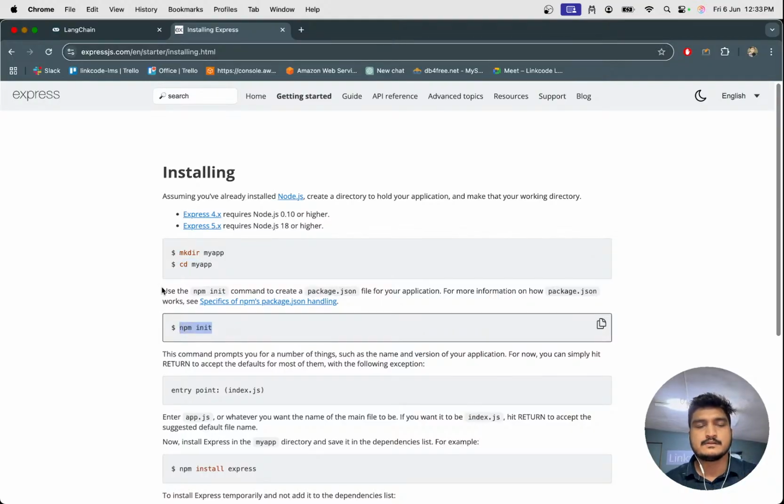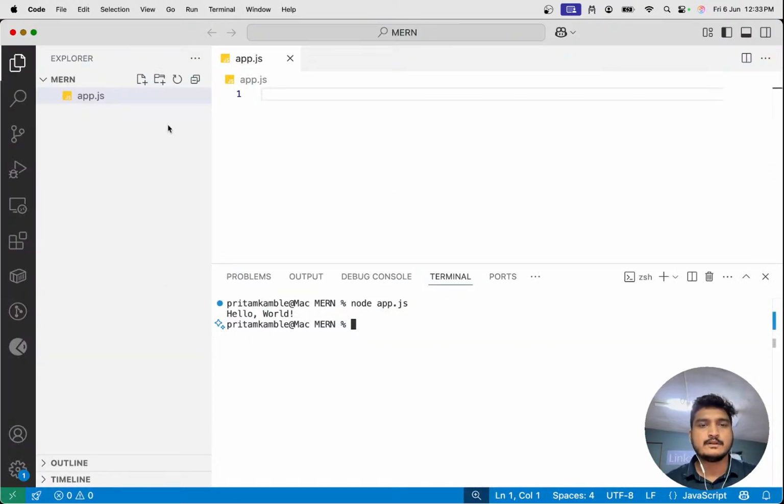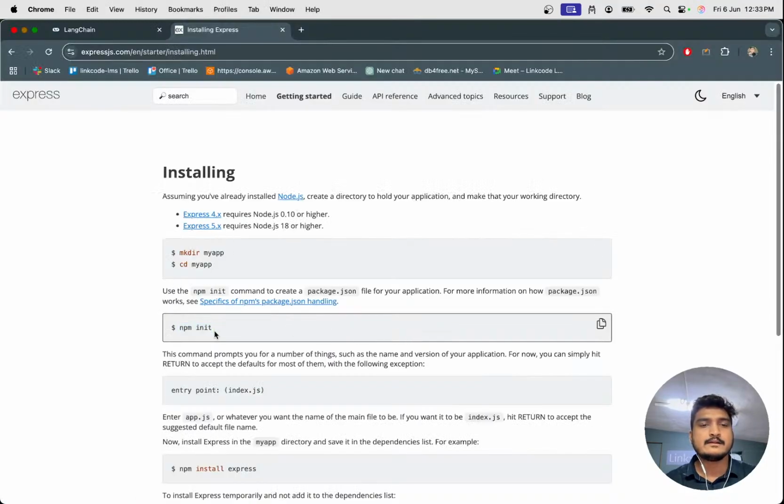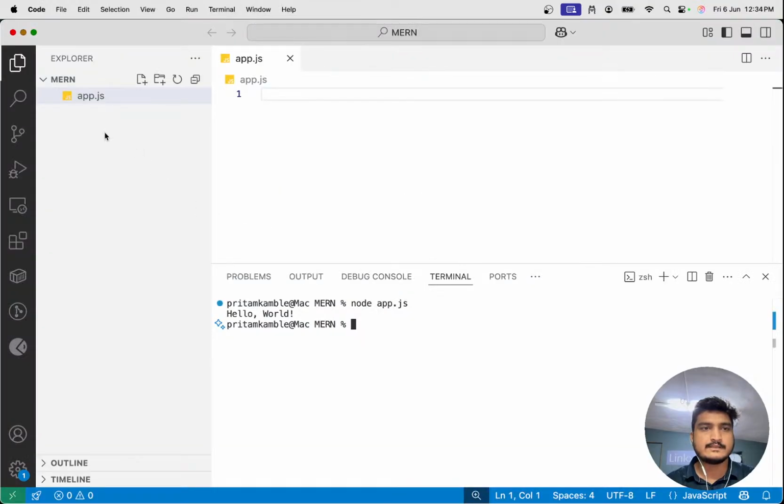We are already in the folder. This is the folder mon. Here we can create the package. We have to use this command: use the npm init command to create a package.json file for your application. Currently my application name is mon, so we are inside the mon folder. If you check, I am inside the mon folder.